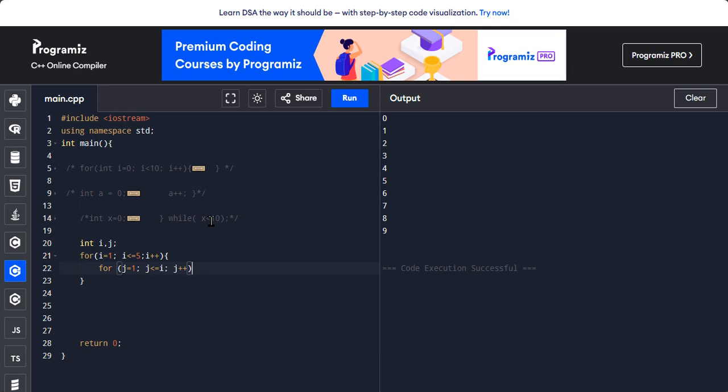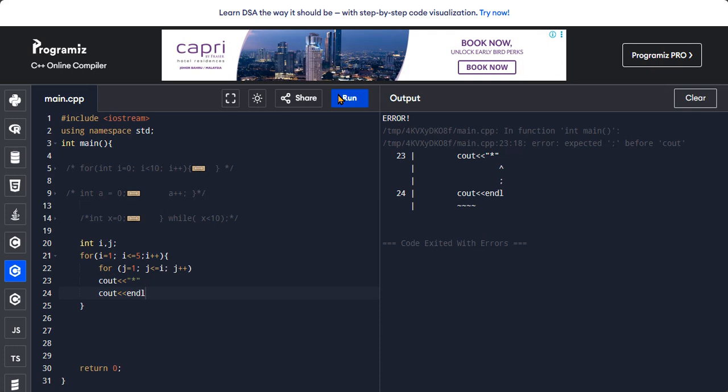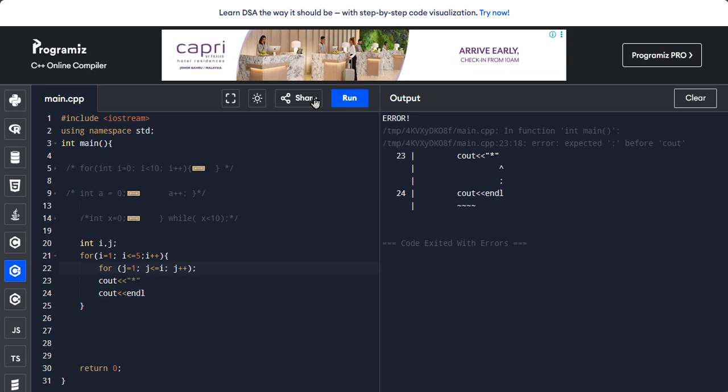Let's run this and see what this will give us. You're seeing we have an error. We should have terminated something before we go to cout. So over here, terminate. Terminate here too. Let's run this again. We'll have to terminate here too. Let's terminate this. Okay, so let's run the code now and see what will happen.